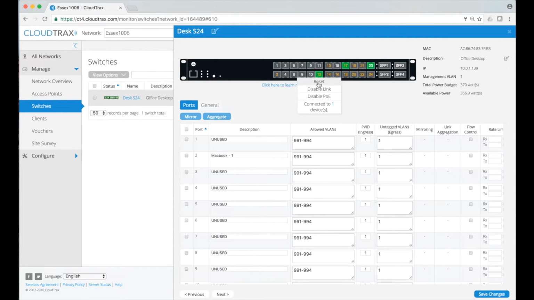You'll notice that there's a new option called reset. And what this reset does is essentially resets the port. And depending on whether the port happens to be just having an active link or has both PoE and link enabled, the port reset would reset both PoE and link, or just reset the link.